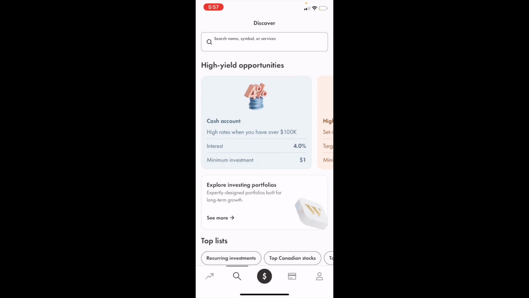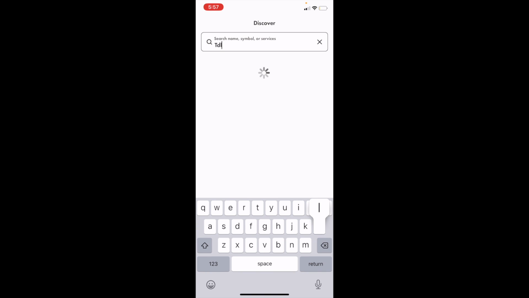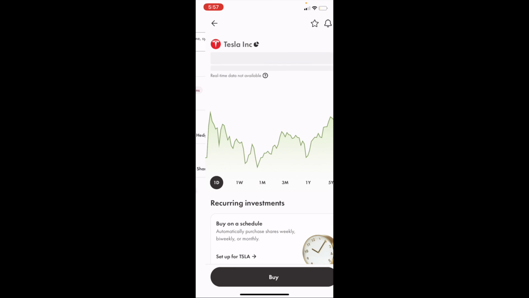Then once you're here, go to the bottom left and press on the magnifying glass. Now, what you can do is go to the top, this discover bar, and just type in simply TSLA, ticker symbol TSLA, or you can search up Tesla. It doesn't really matter, the exact same thing. So I'll just search up Tesla right here. And then the first option here is Tesla, TSLA, on the NASDAQ. This is what we want, so press on this right here.